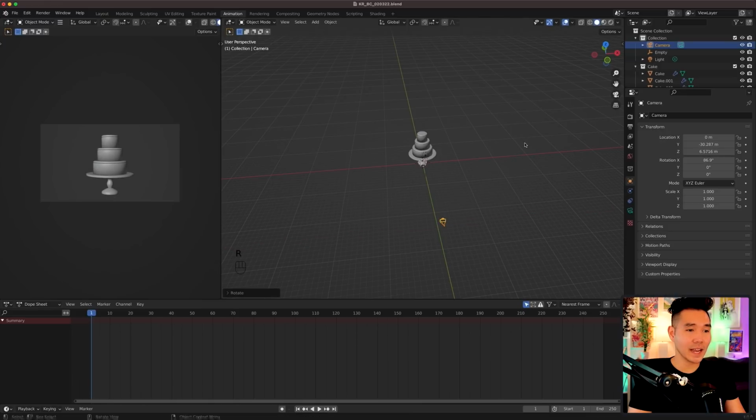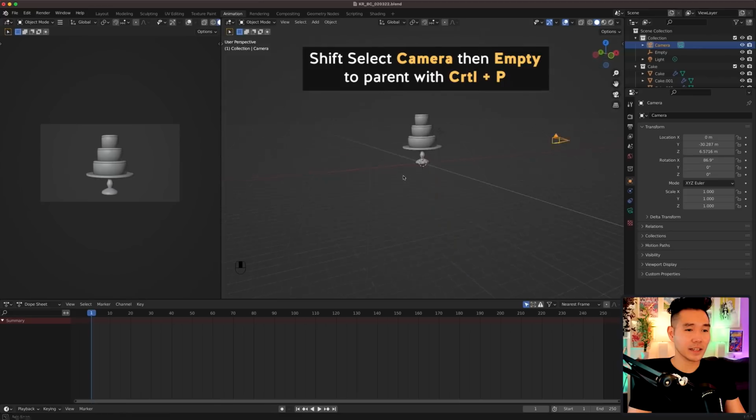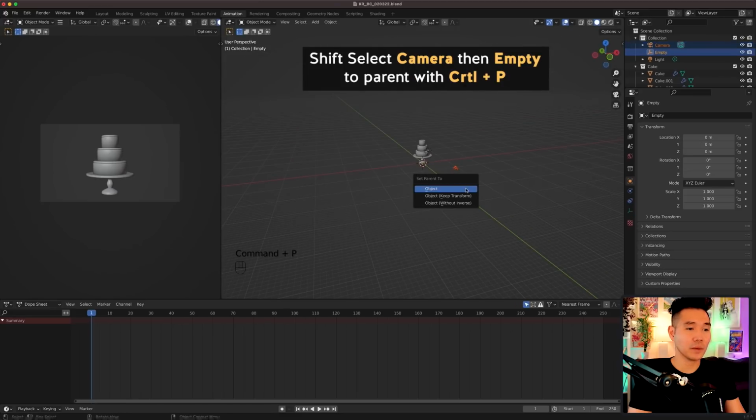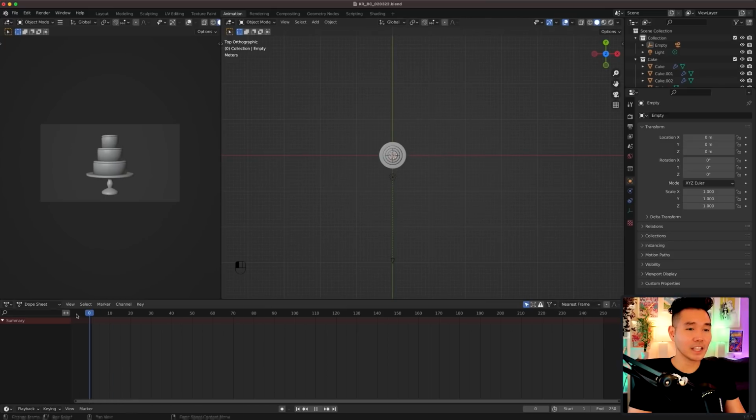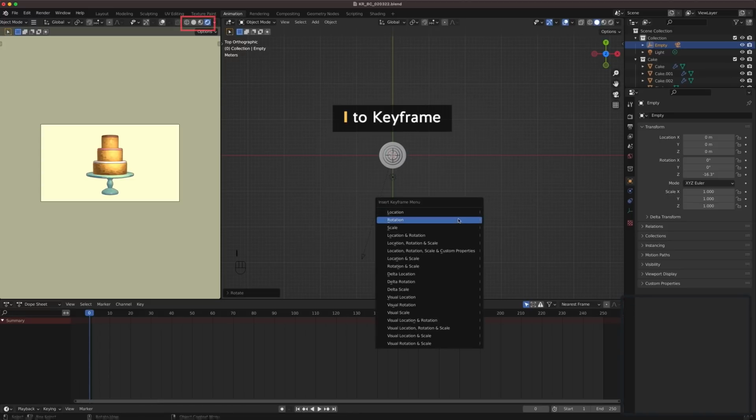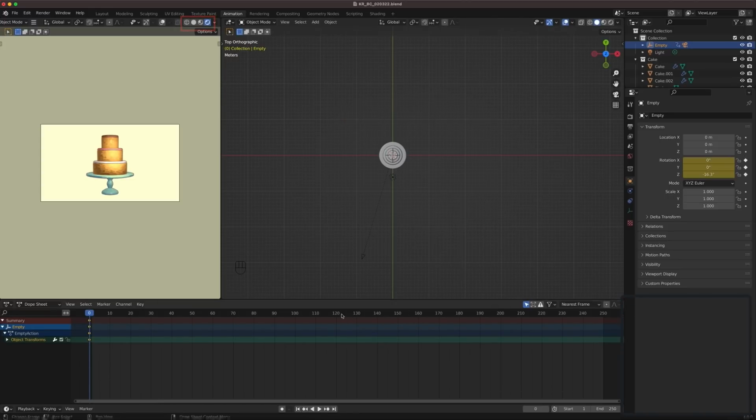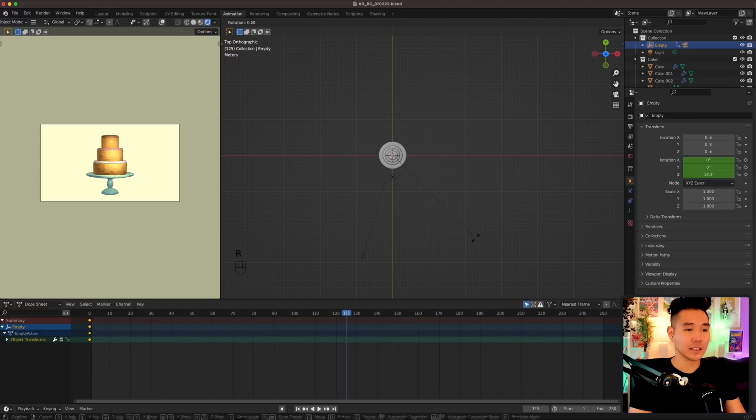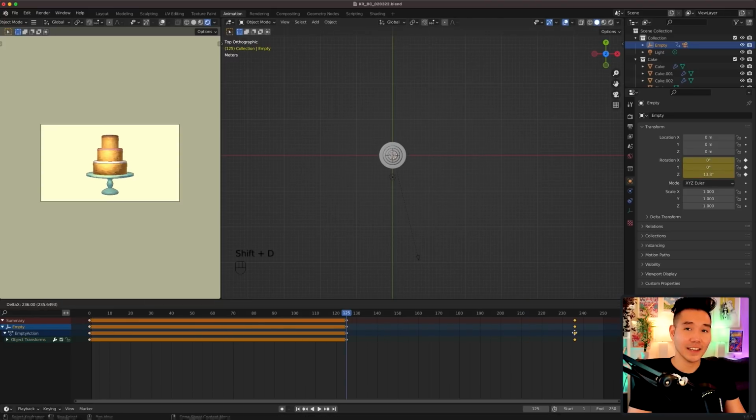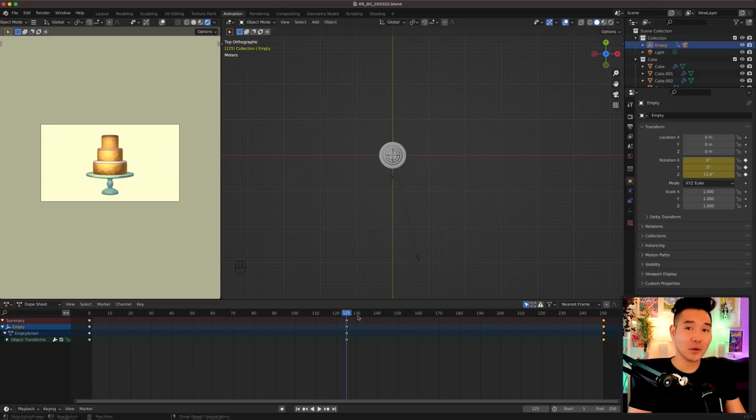So now I want to animate this camera and have it rotate slightly around the cake. Let's parent the camera to the empty with Ctrl P. Go into top view and set the playhead to 0. Let's rotate that empty to the left slightly in the Z, then keyframe the rotation with I. If it helps, go into render preview mode. Go to frame 125, rotate it to the right, and then keyframe. Then duplicate the frames at 0 with Shift D and place them at 250. And now we have our camera view. If you want to animate the camera position, feel free to do so.